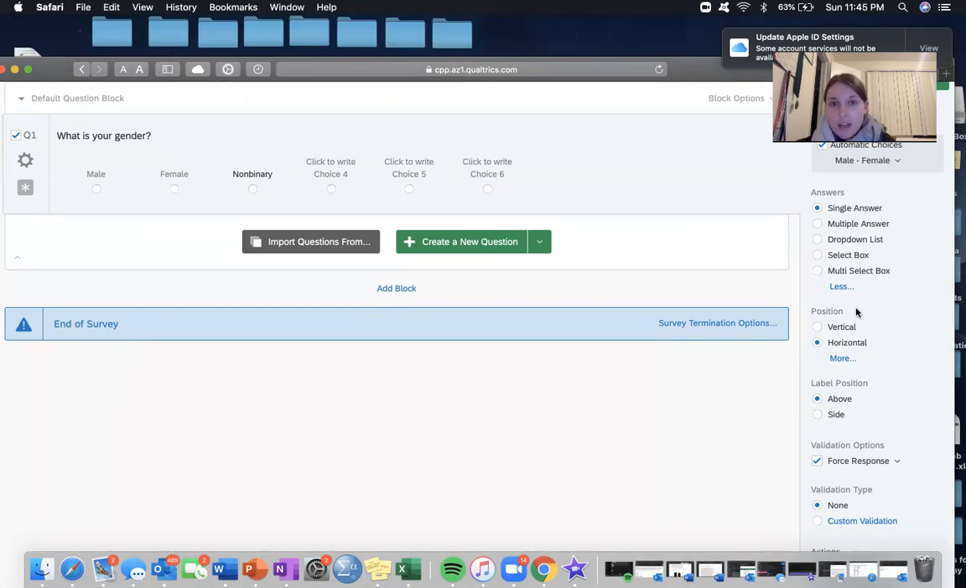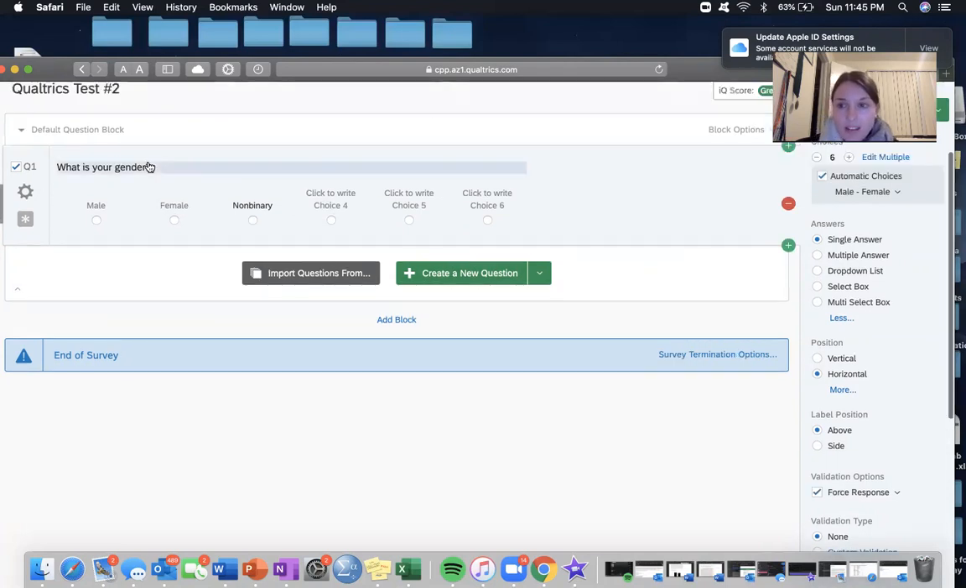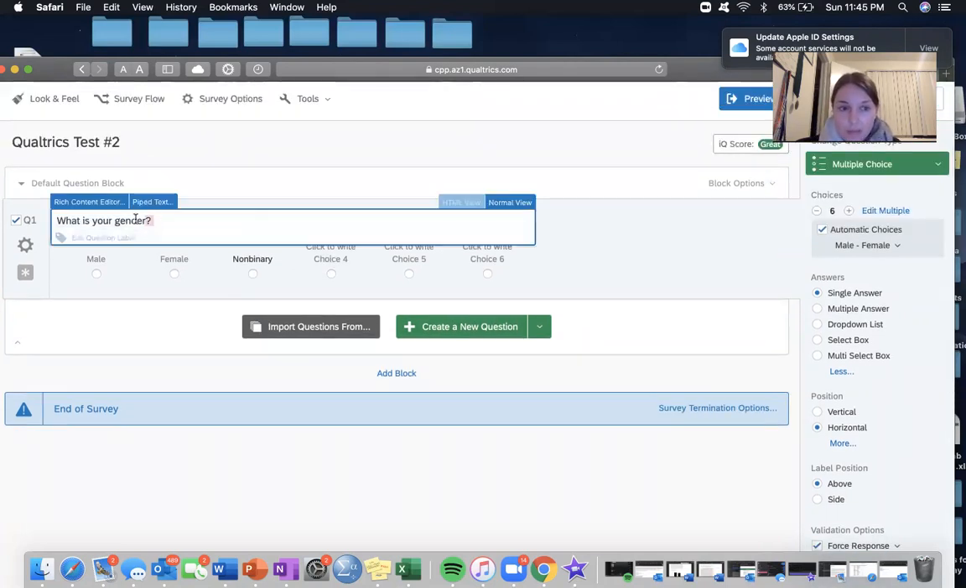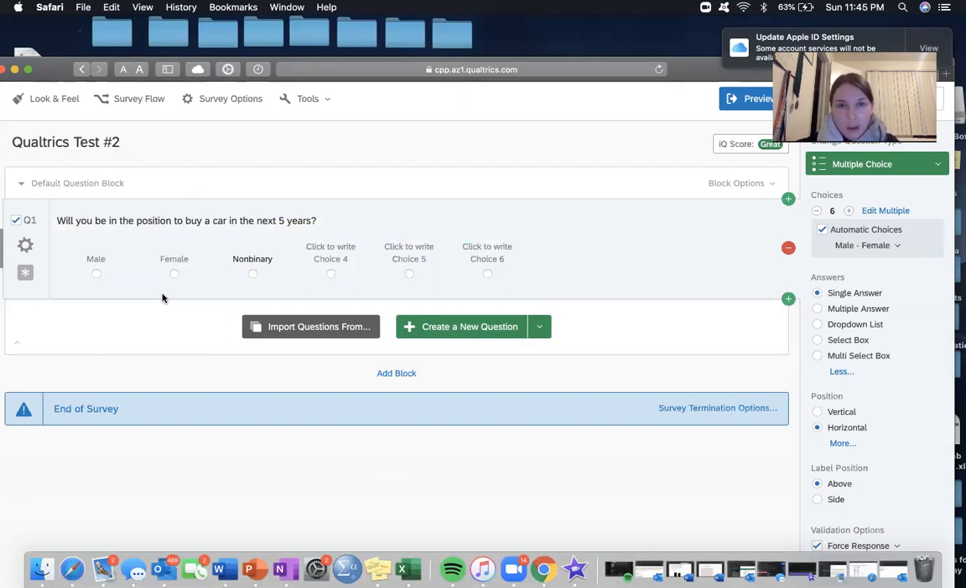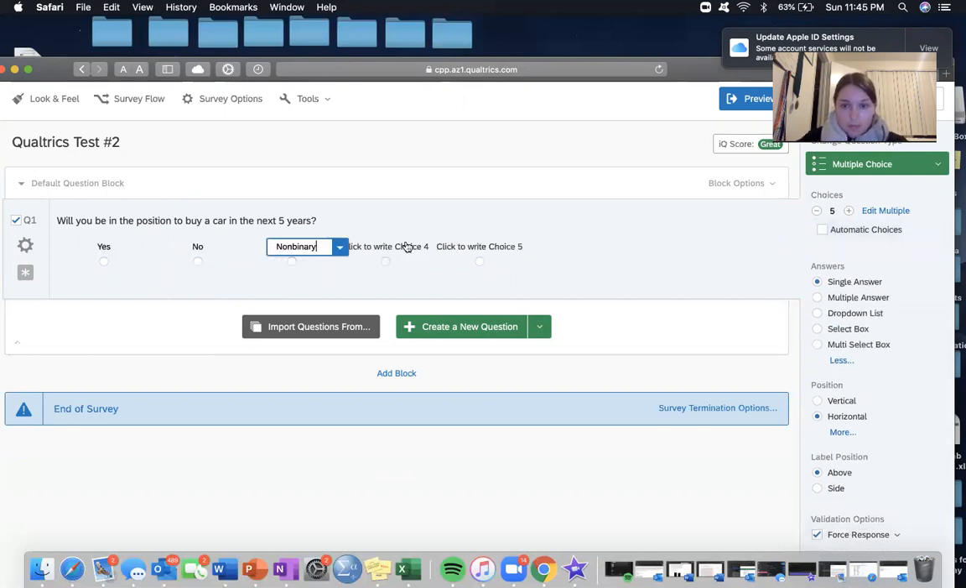So this is important if you want to make sure that people take all of the questions and don't leave any unanswered, but you have to make sure that you give participants an option to click something that pertains to themselves. An example of this would be if you ask someone something like, will you be in the position to buy a car in the next 5 years? So let's say someone already owns a car and they don't really want to think about being in the position to buy a car. Let's say you have yes, no, and then you change the choices down to 2. Let's make it vertical.